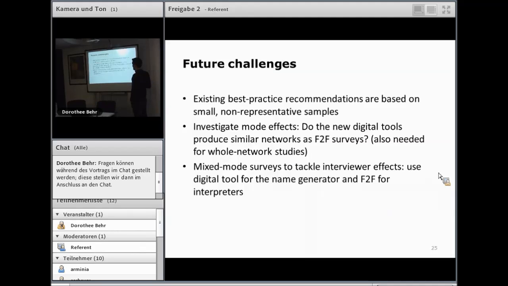Anyway, just to sum up, what are the challenges when it comes to ego-centered networks? First of all, the few best practice advices that are out there are also based, just as for whole networks, on really small non-representative samples, which again raises the question: to what extent is this true? And there aren't that many best practice advices out there. So I think there's a lot of room for improvement.